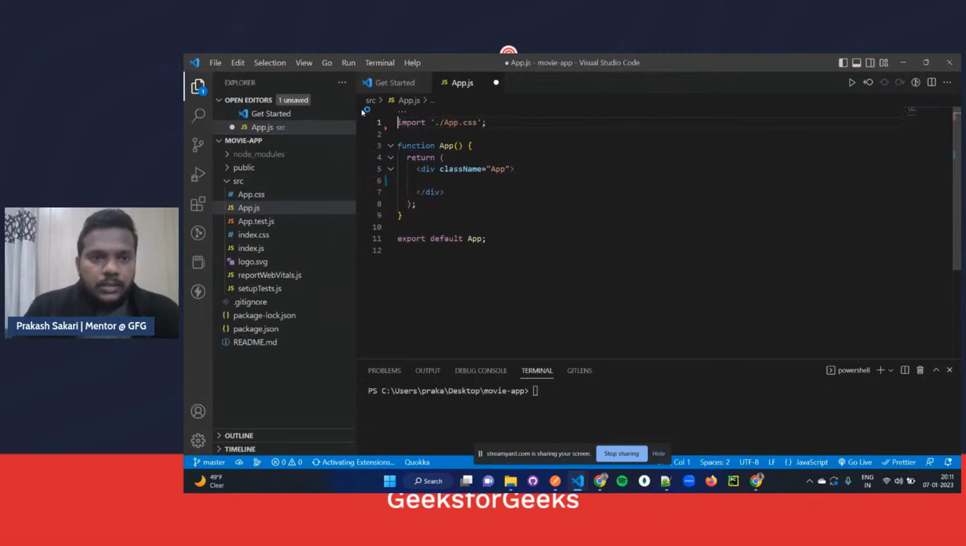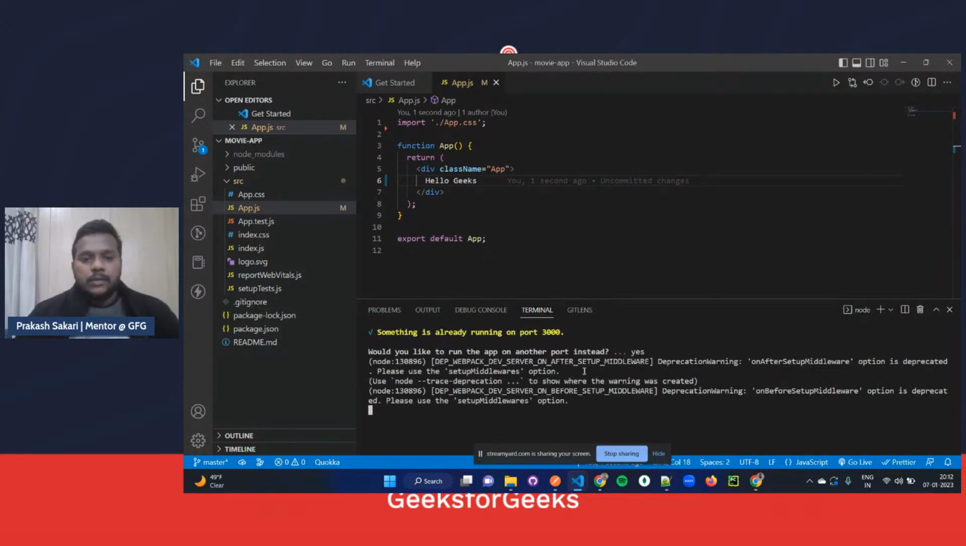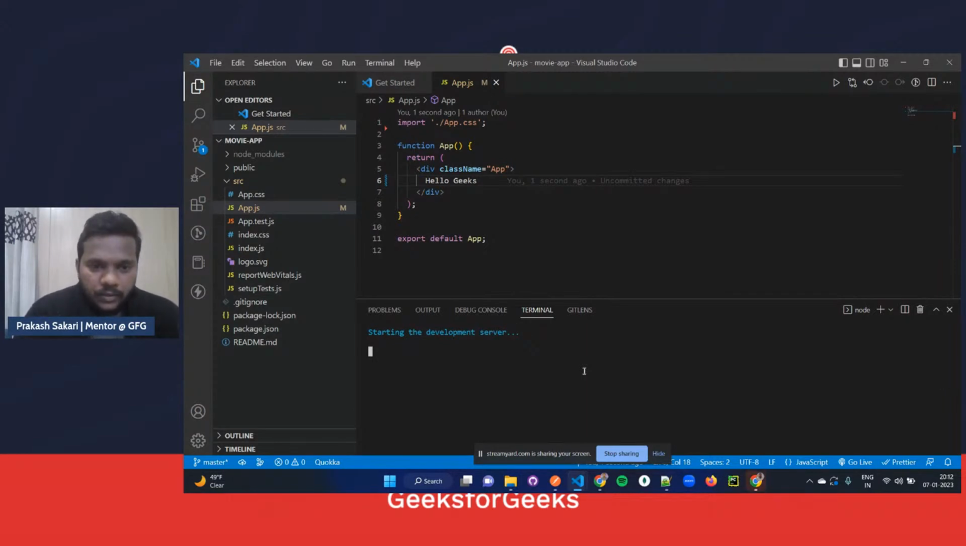I'll increase the size, and if you want me to increase it more, let me know. Over here, I can just write hello geeks, something like this. And in order to run the server, what is the command? Just type in the chat. It is npm start. This again depends on the speed of the machine, so it might take some time to start the development server.